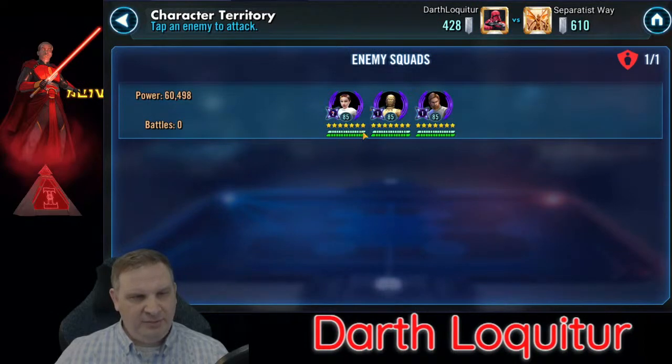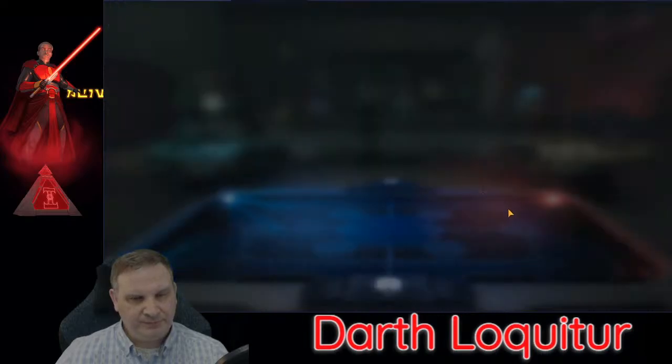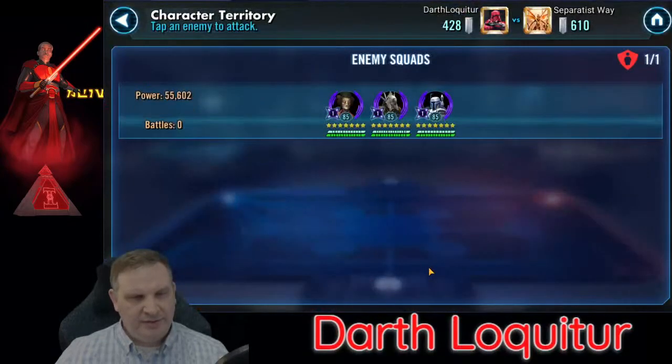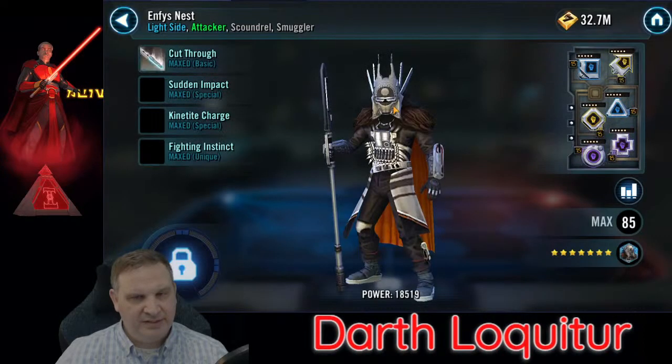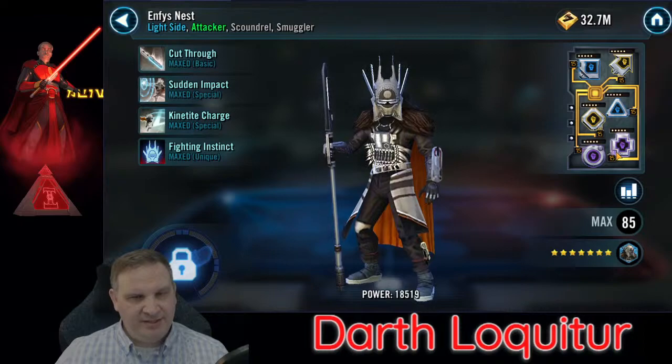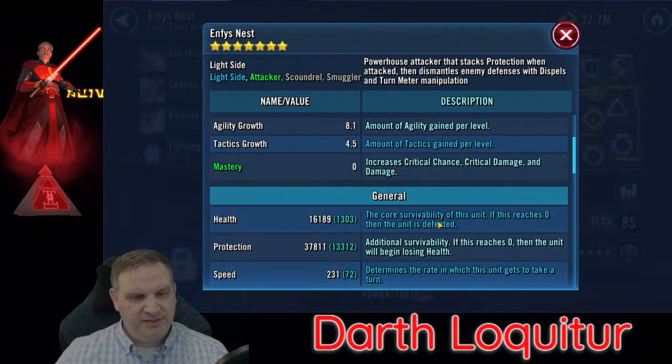Here's a Padme team with a C-3PO and a Kenobi. Here's a defense with Enfys. I didn't even notice he had Enfys Nest. With tenacity. Tons of tenacity.